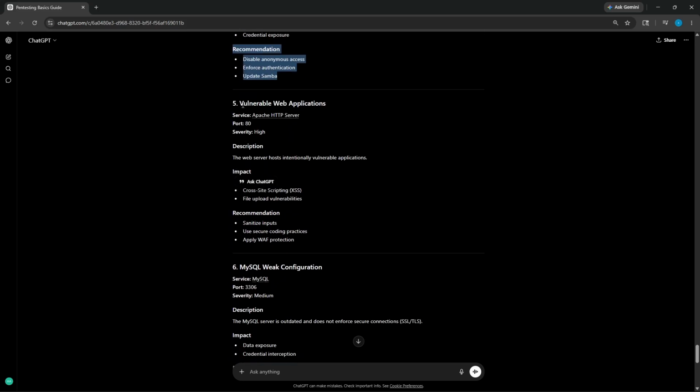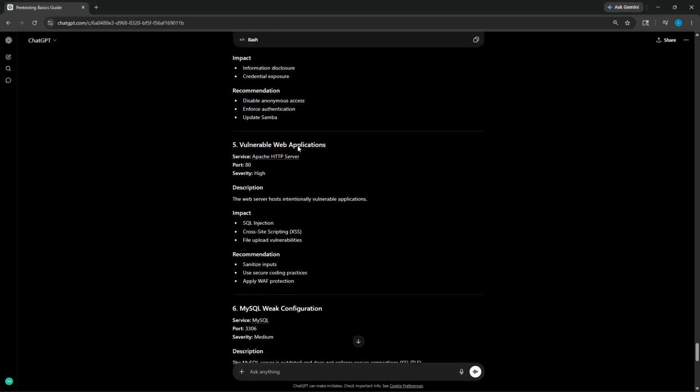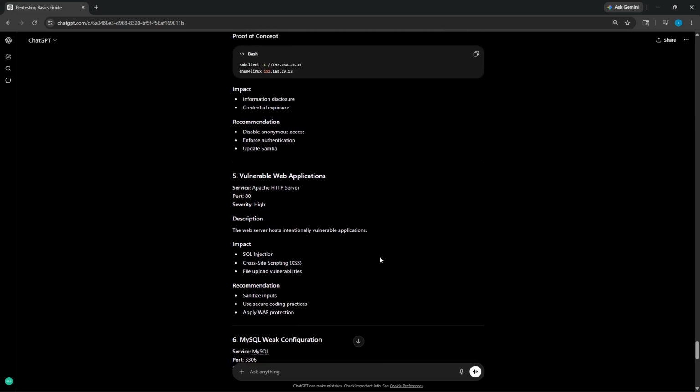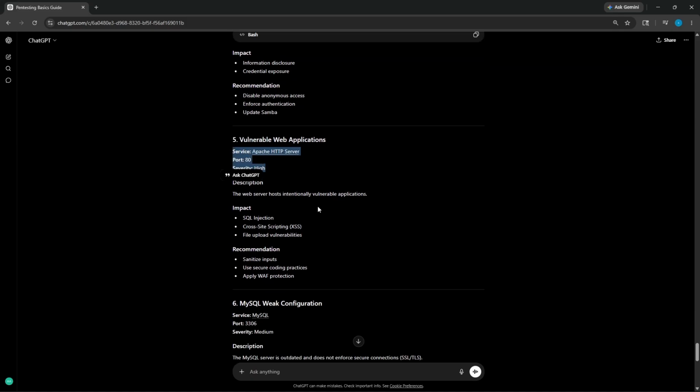So from here you can see vulnerable web applications, the service, the port, the severity. So they don't know about this because they don't have some basic skills, like they don't know what a severity means, what a port is. That is why I highly recommend you have some basic understanding and knowledge before you dive into this, because you have to know what a service, a port, and a severity are. If you don't know that, then you have to enter multiple prompts to get a level of understanding. So yeah, basic knowledge is highly important.